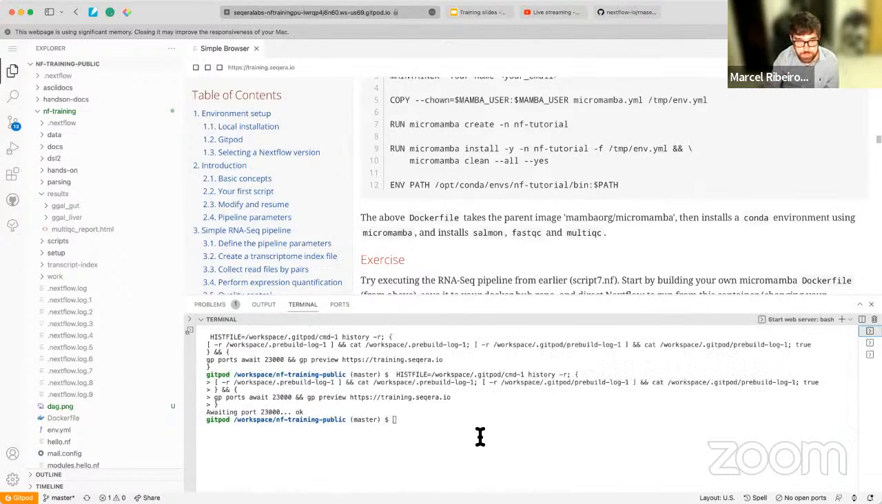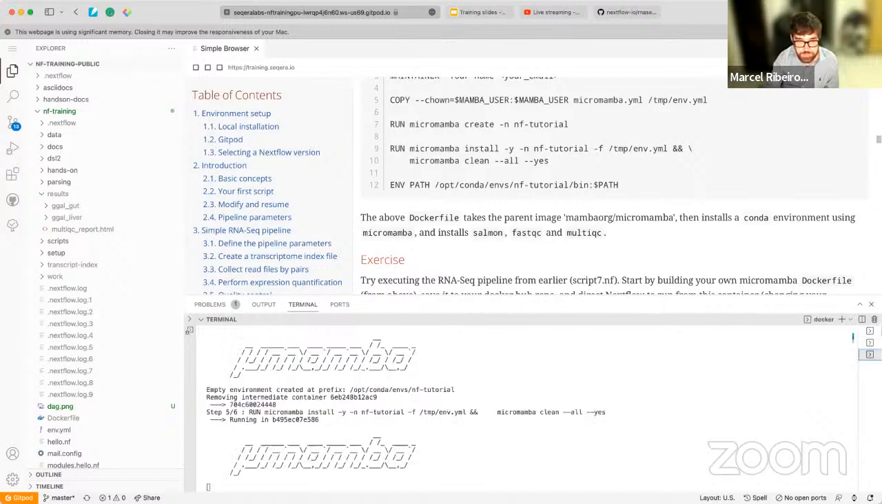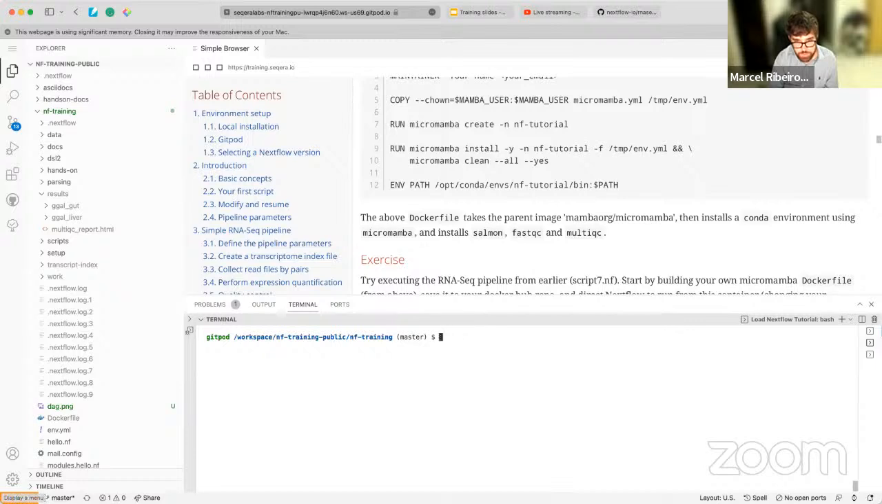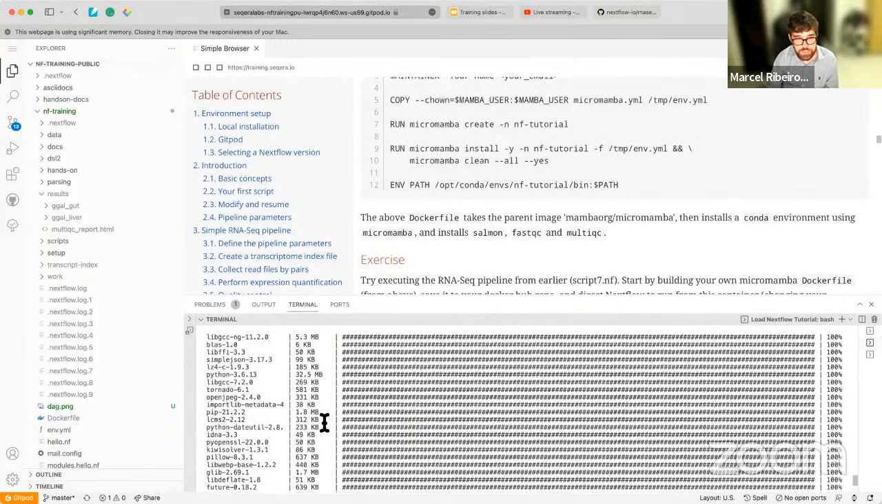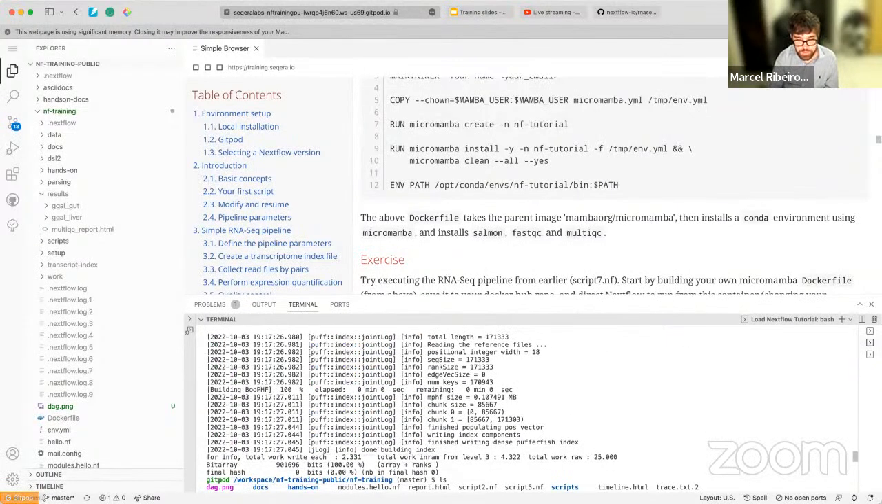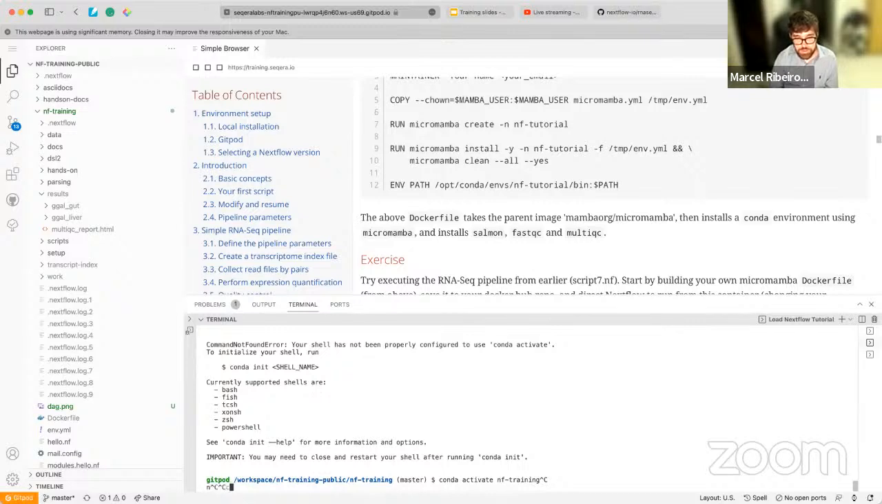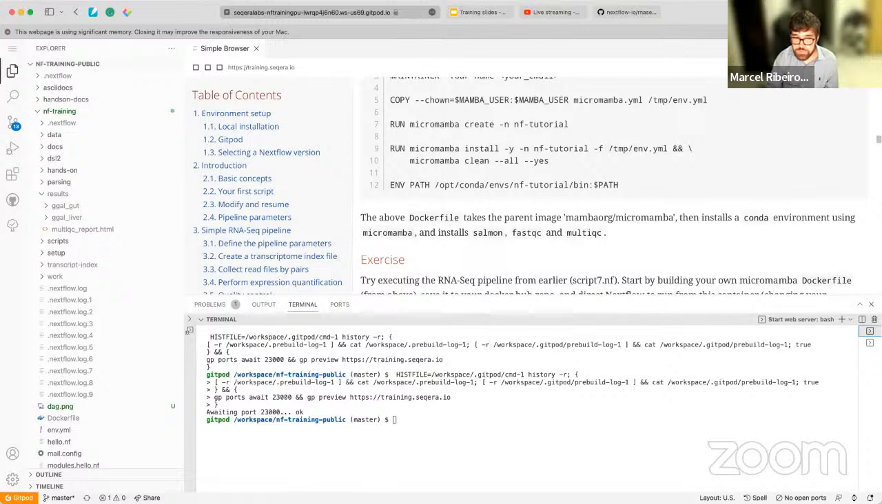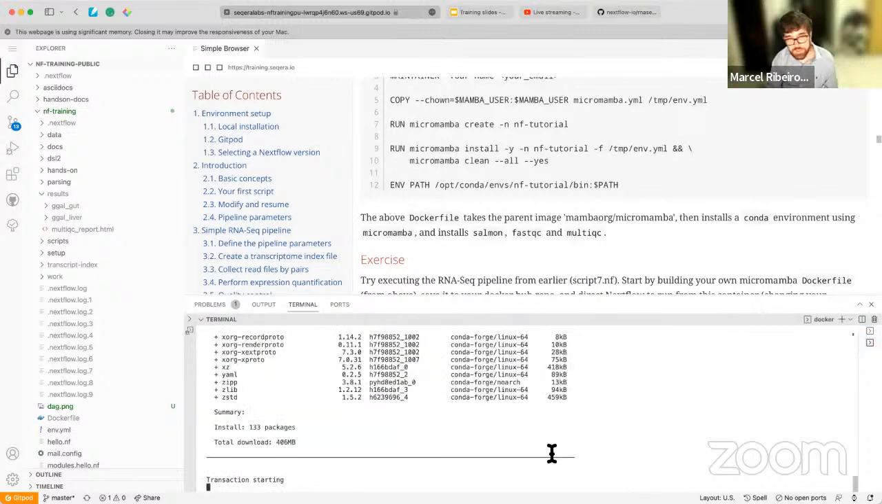We go to the other terminal, so it finished. It finished creating here. I could activate my NF tutorial. So here, as you see, there is no Salmon. But if I activate, what was that? What was the name? NF tutorial, I think. Okay, closed in the end.